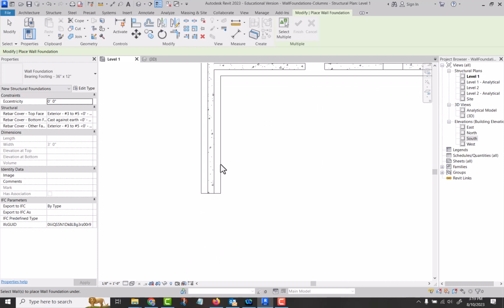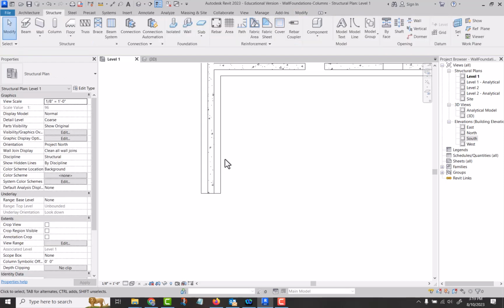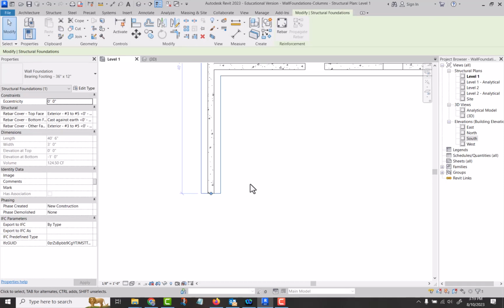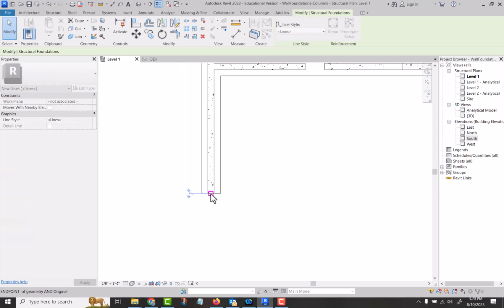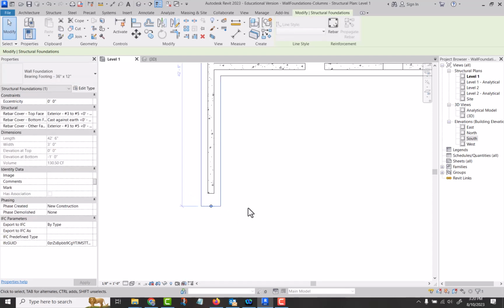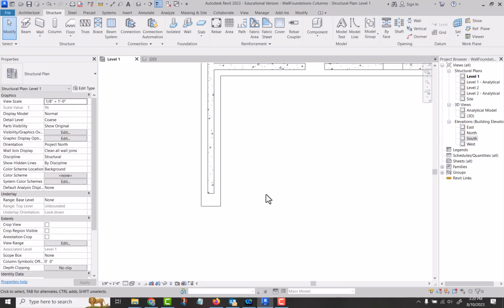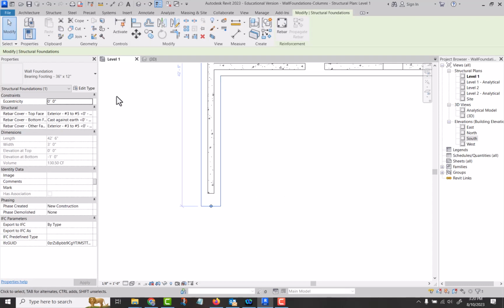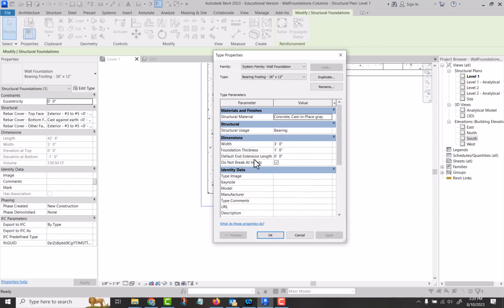If I select it, I cannot adjust the width of it here. That is in the type properties where I can adjust the width of it, but I can't adjust the length of it. I could grab and drag that out. Or in my type properties, I can change right here the default end extension length. I can make a change there. And I'm going to make it 4 feet just so it'll be visible.